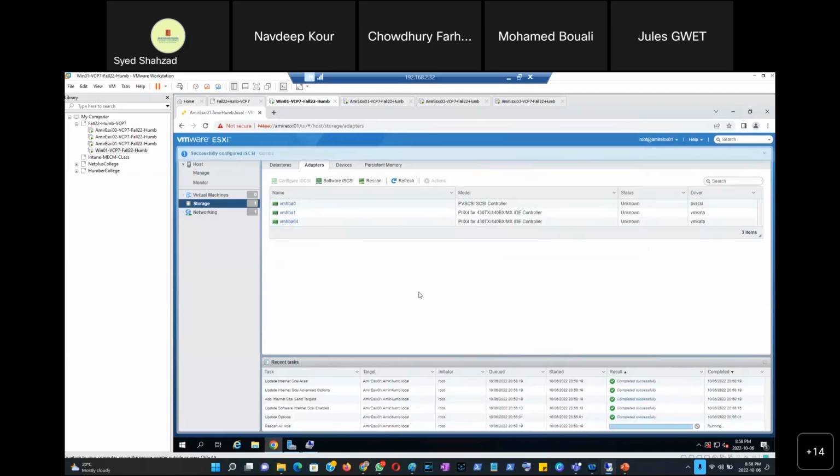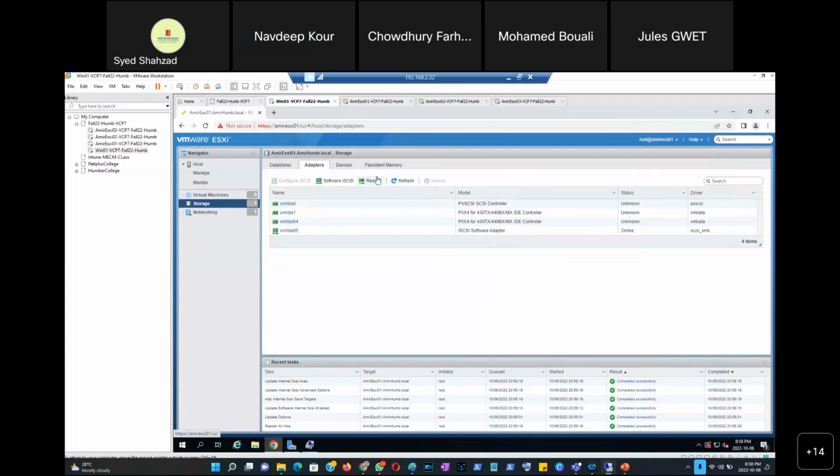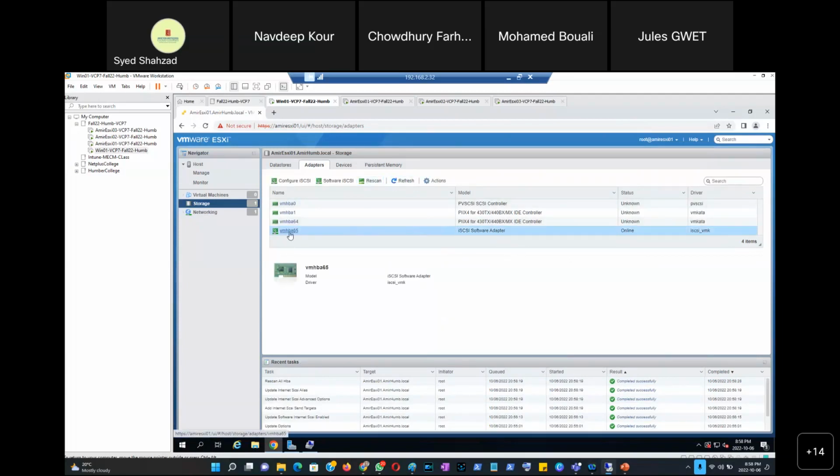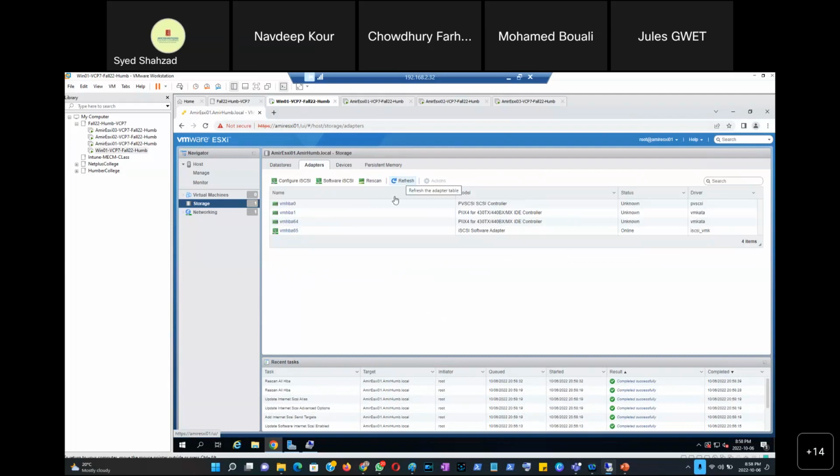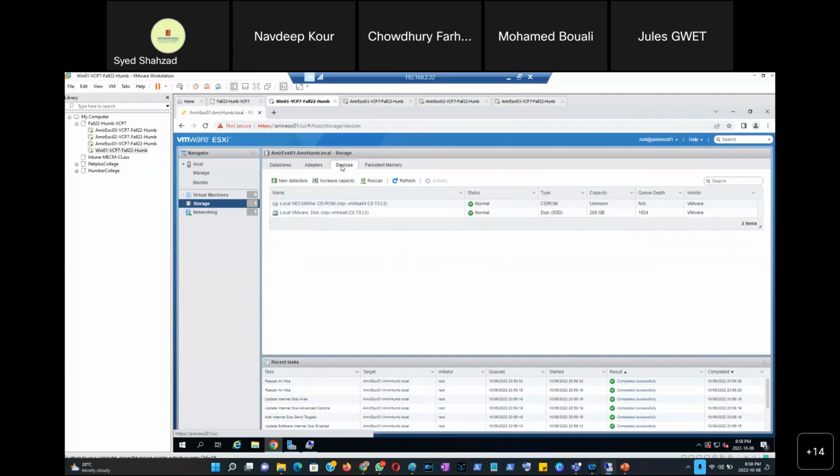Now, what we need to do is refresh two times. It's not exactly two times. Rescan. Actually, if you go down to VMHBA65, rescan, refresh. Once we have done these two, we can go to devices, and what do you see there?